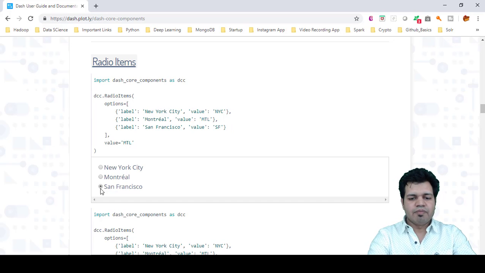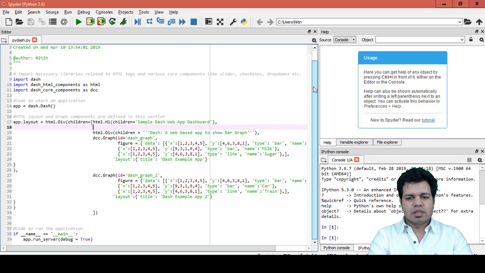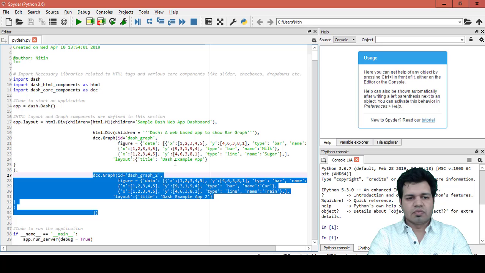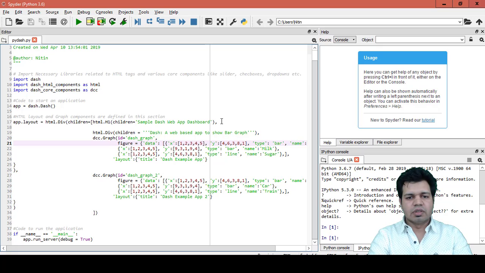Okay. So let's move on quickly to our Python file, which we created in the previous video. We created this particular web dashboard where we included two graphs. One graph was this and another one was this. So we will be adding our core component called checkbox in this particular code only. We will be extending this further to provide some interactivity on our dashboard. So this is the earlier code.